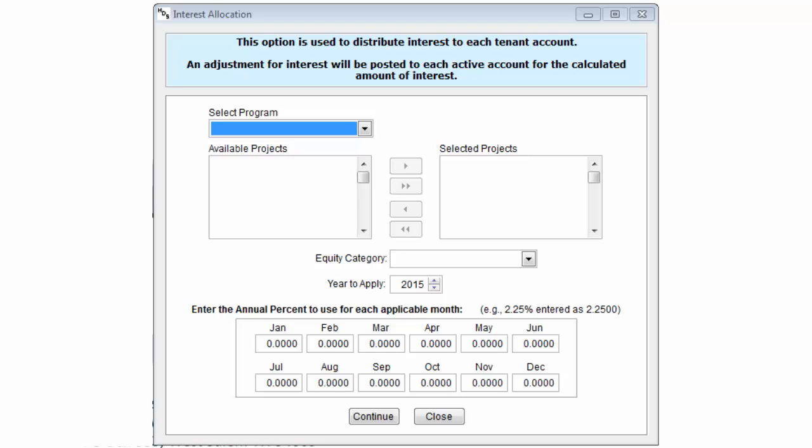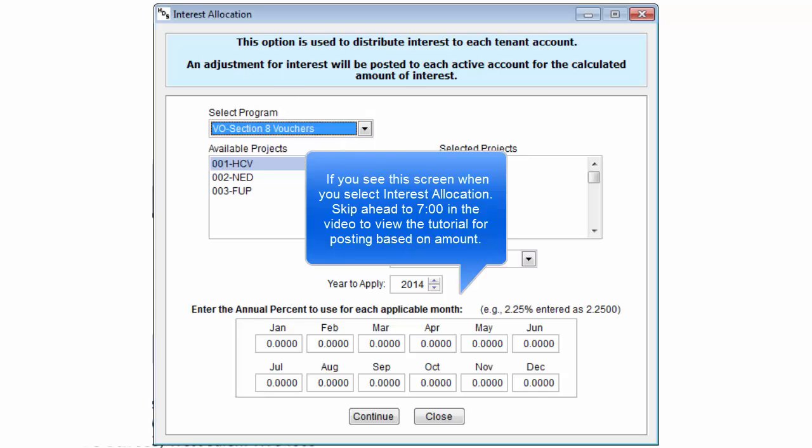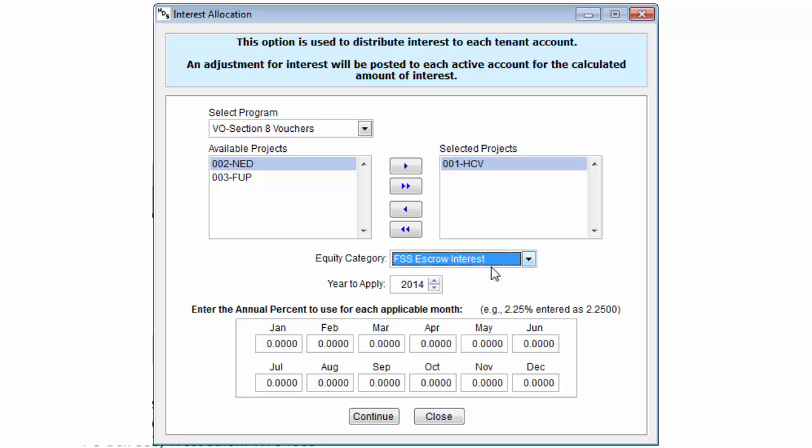First, we will go through posting interest allocation based on the annual interest percentages. If you post based on the amount of interest, disregard the steps shown until we get to the alternate interest allocation tutorial. To begin, select the program, projects, and equity category you're posting interest for. The next step is to identify what months you're going to post interest for.